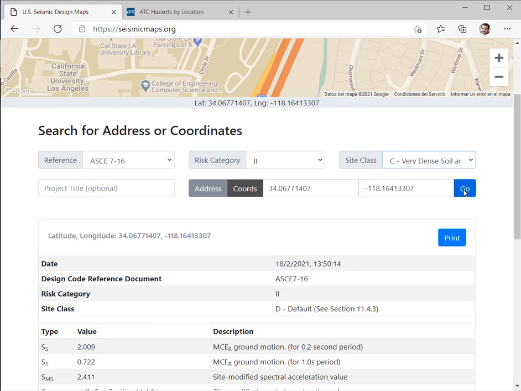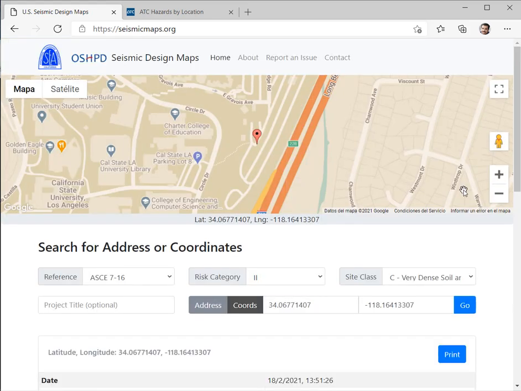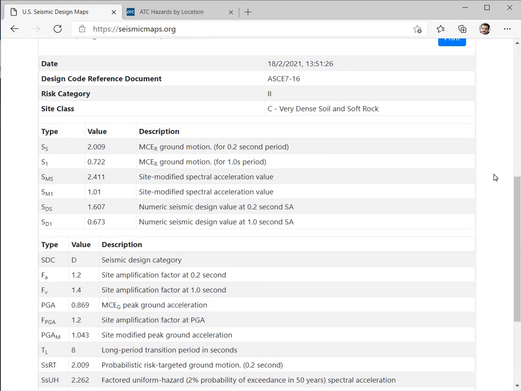So I'll change that to site class C, and we'll hit go here. And now you can see that all of the values are populated. The most important ones for us are going to be SDS and SD1 down here, the values for the actual design spectrum. Now in the table below, there are additional values that you might need.